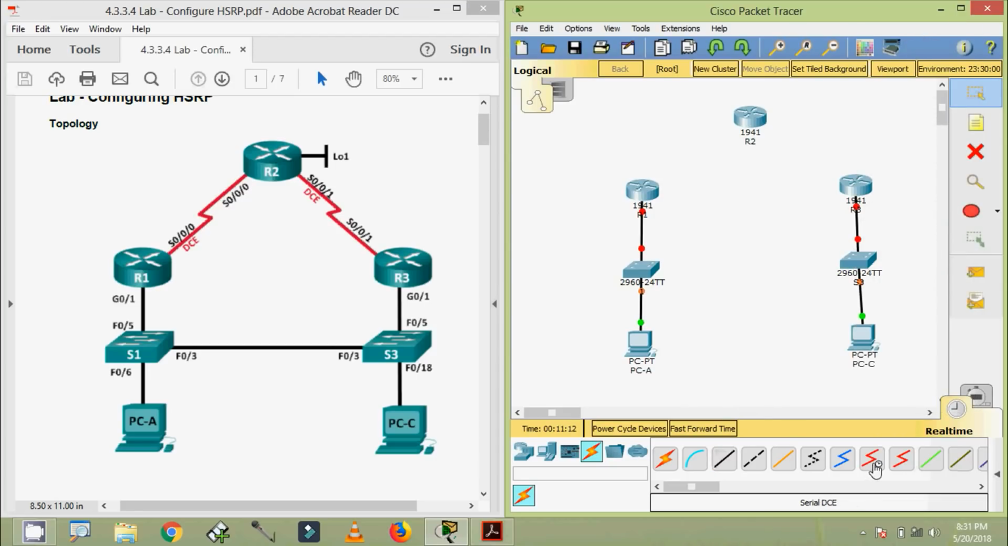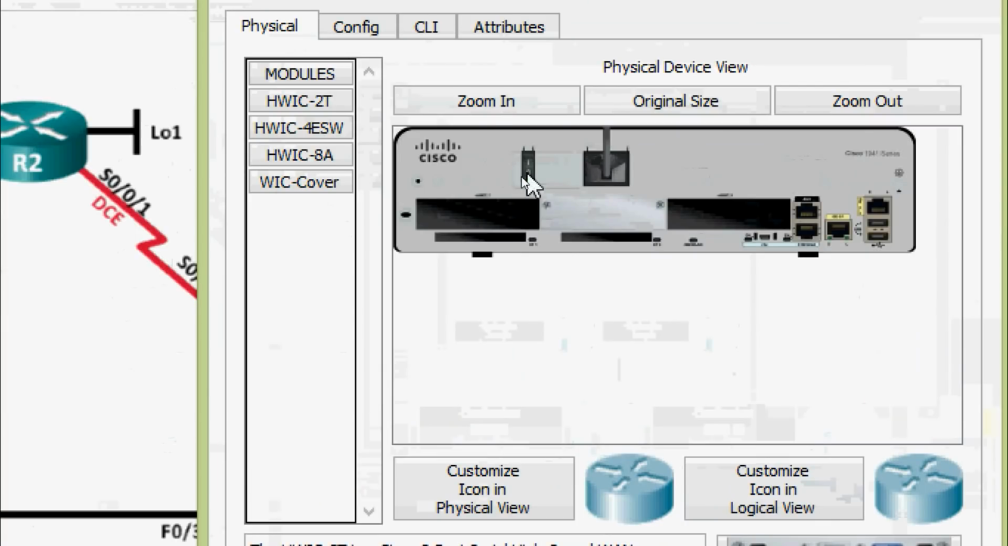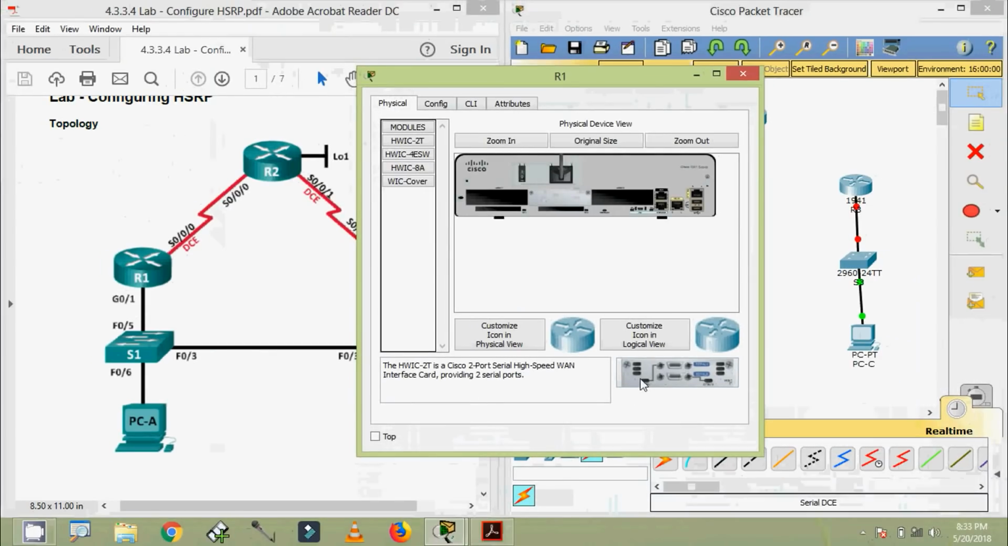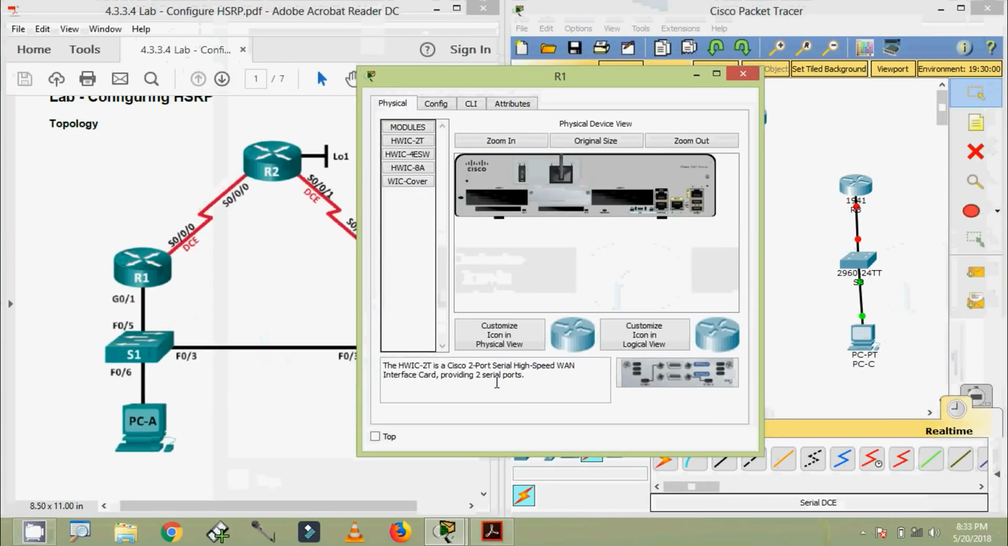Now we will select serial DCE. Here we can see serial ports are not available, so we will add these serial ports on these routers. First of all, we will add it on R1 and we will power off this device. So here is the switch, and here we can see this card, a serial high-speed WAN interface card providing 2 serial ports. So we will use this, and now we will switch it on.